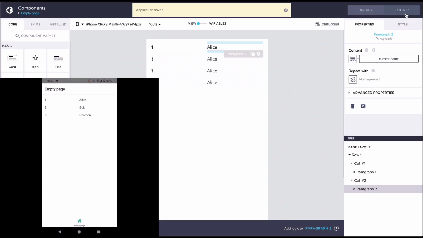As we can see, the row component makes it really simple to create different kinds of table layouts for our data.